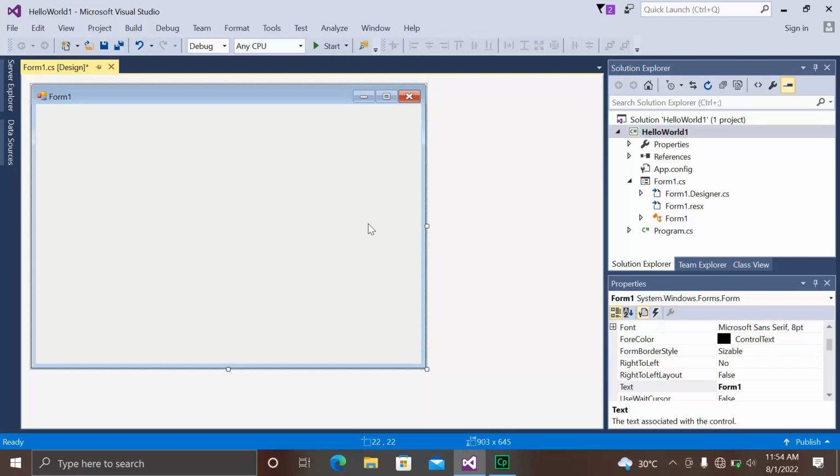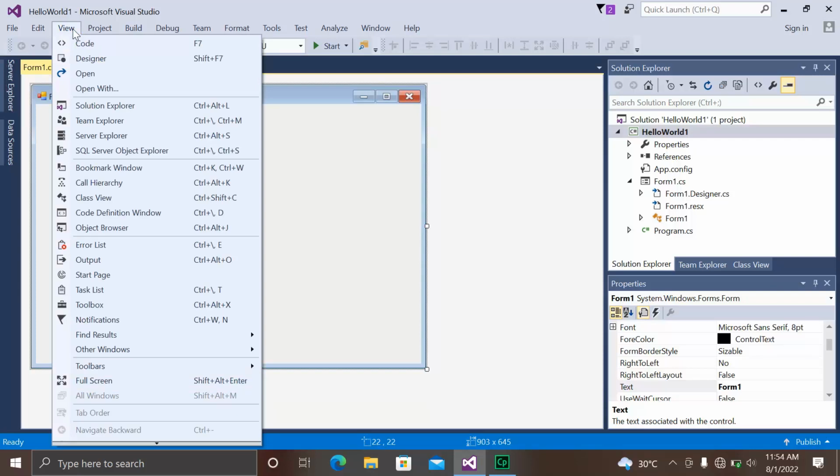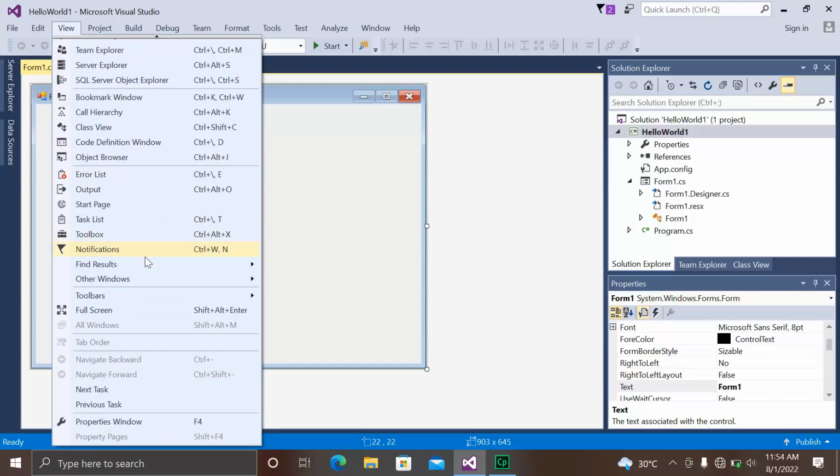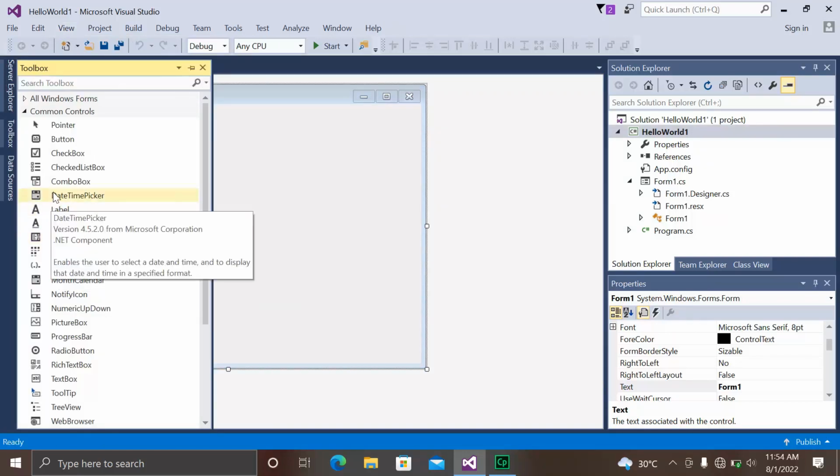Okay, so we want the toolbox, so we have to go to the view tab from the menu bar and select toolbox. So this is the toolbox. These are the tools we are going to use to create our application.